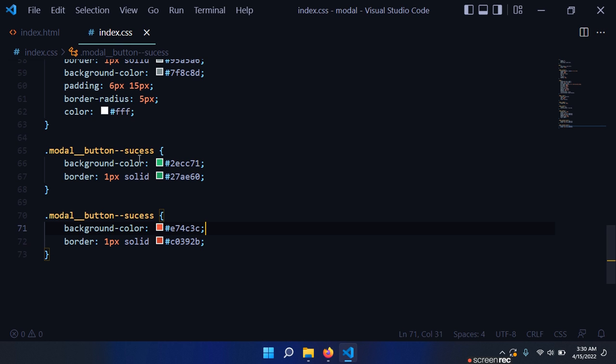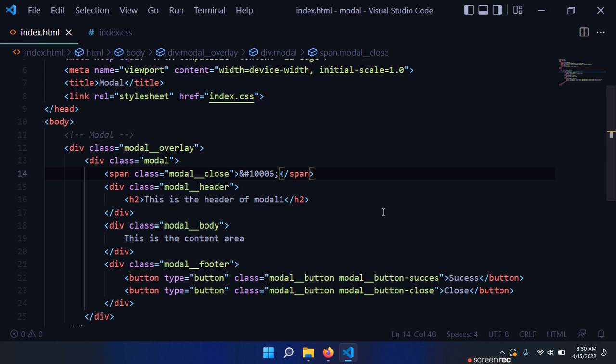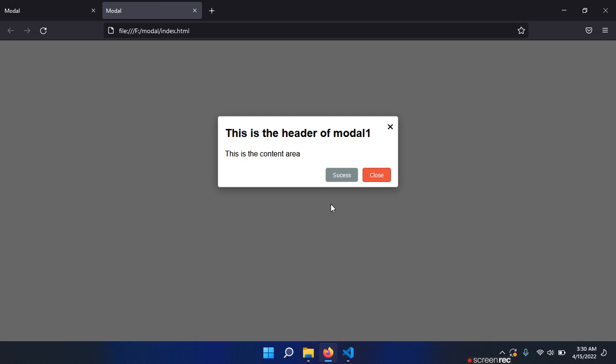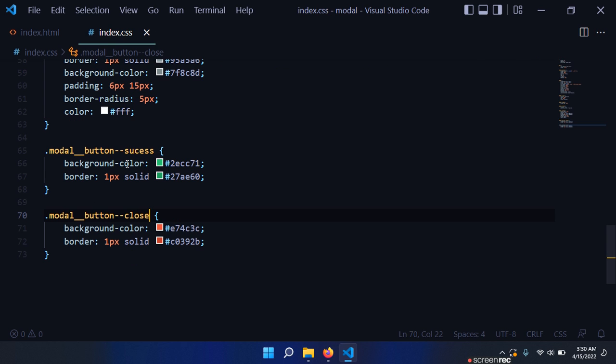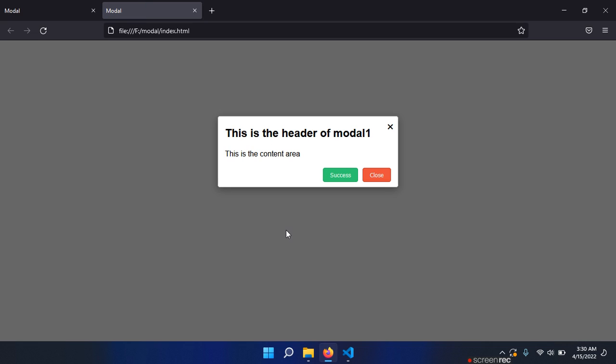Okay, so we have modal button success, modal button. Of course, this has to be closed. And let's see the HTML. Of course, we have to add one more dash right here. Perfect. And now let's see the result. Okay, so we have success. We missed an S. One more C right here. So we have modal button success. We missed a C. Perfect. So this is our modal.